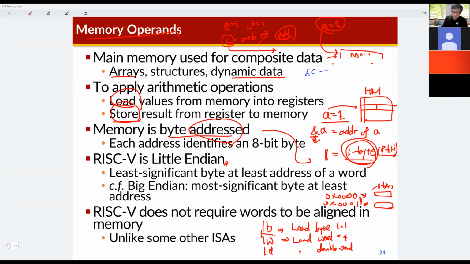Let's start again. There are 4 kinds of data size: LB, LH, LW, LD. B means byte, H means half word, W means word, and D means double word. So the sizes are 1 byte, 2 bytes, and then the word is 4 bytes, and the double word is 8 bytes.